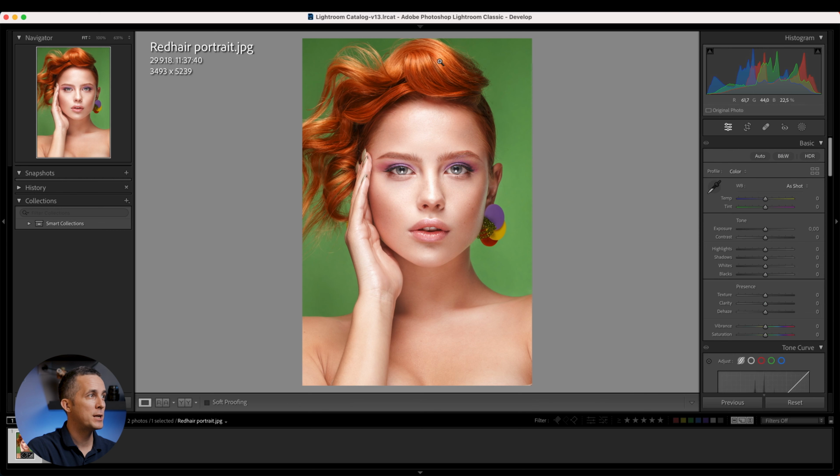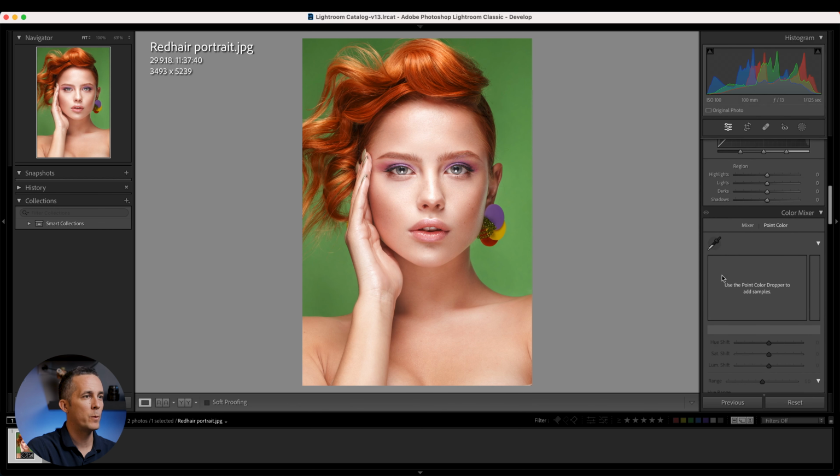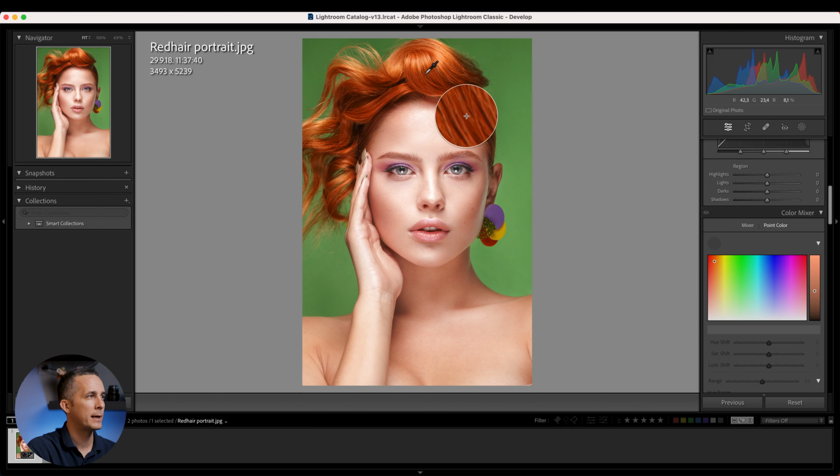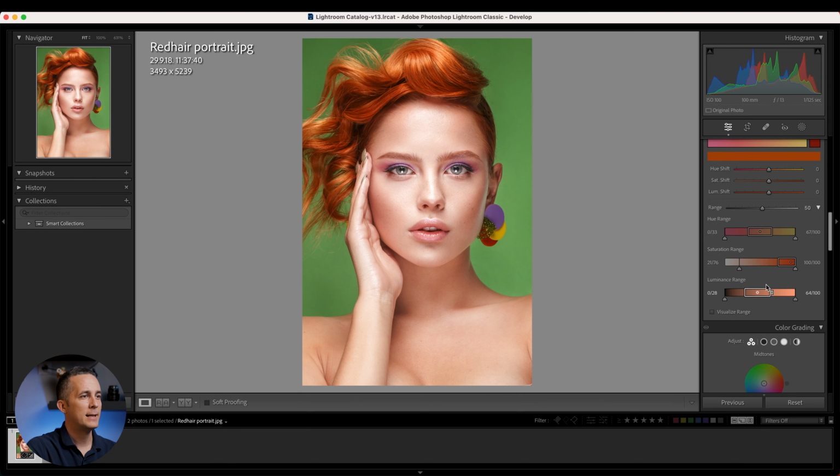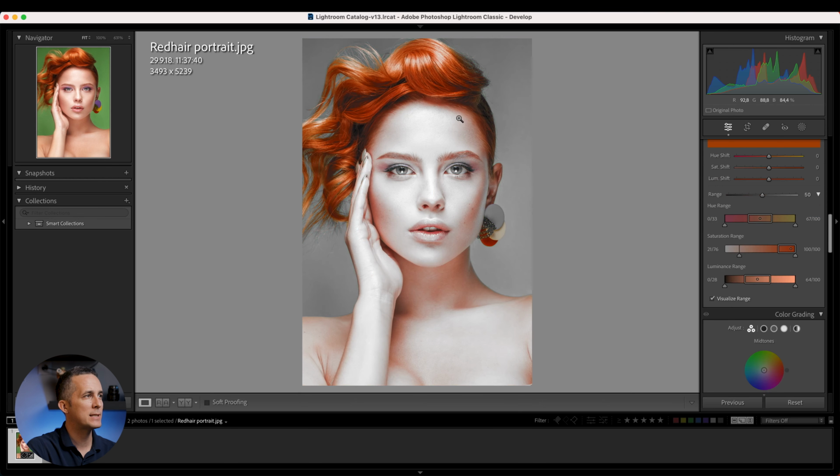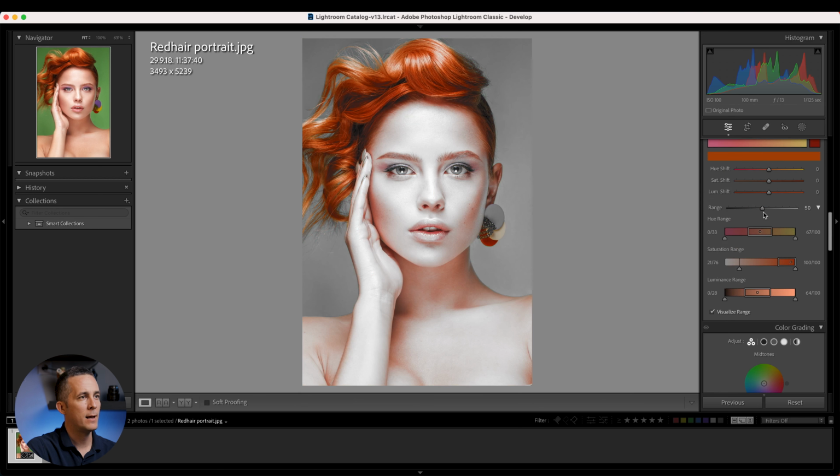So for example, we want to change the hair color of this beautiful model, and we will go to point color and sample the hair color like this. And if we go to visualize range, you will see that part of the skin is selected. So we can lower this range slider, but what happens is that we are also lowering the range of the hair that we want to affect, and we don't want that. So this is not helpful. Also, if we go right here and change something, maybe saturation, yeah, we can deselect the skin, but still we are deselecting this part of the hair.